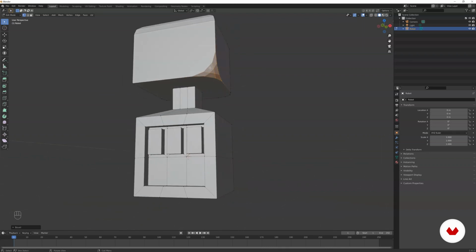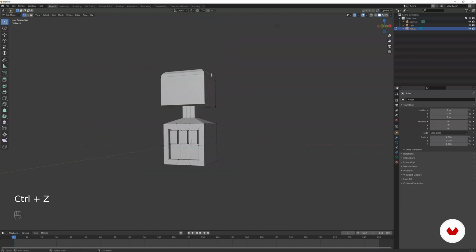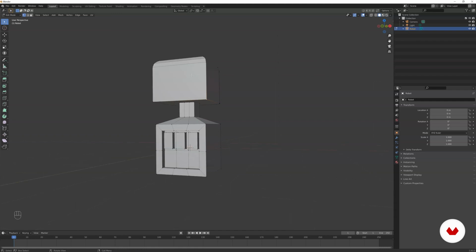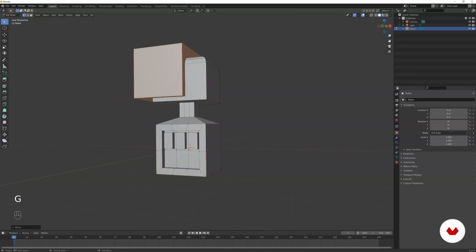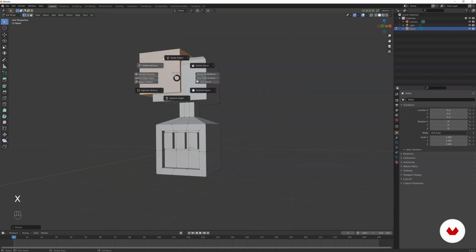I don't want to do this for our robot right now, so I just undo with Control Z. Now that we've done the bevel, let's say I want to create an eye for our robot. I can just press Shift A, Q, and then move it there, and then scale it down and stuff. But I don't want to. I want to create it in this specific area here, and then move it up.